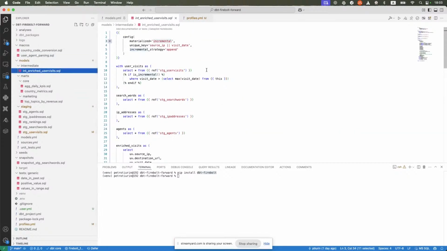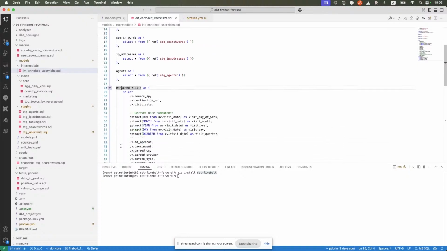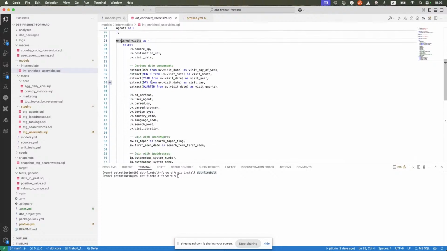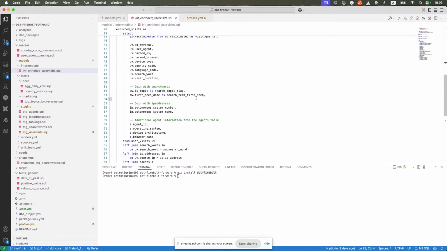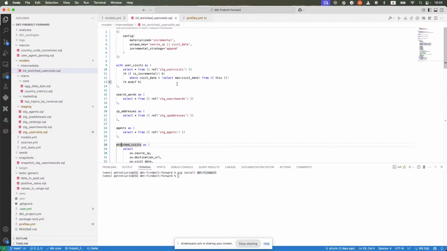Enriched user visits is the big table that we have where we join user visits, search words, IP addresses, agents. Enriched user visits is what we create out of this. See, a lot of fields are joined in here for our processing needs, for our visualization needs, and any needs you might have from your table.